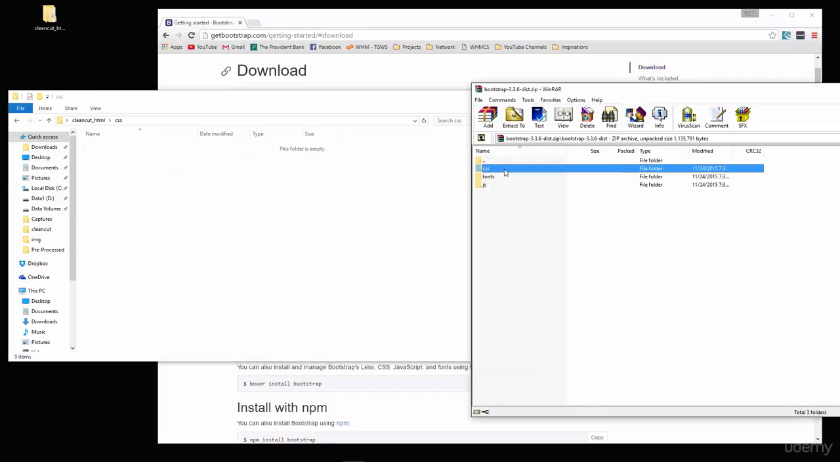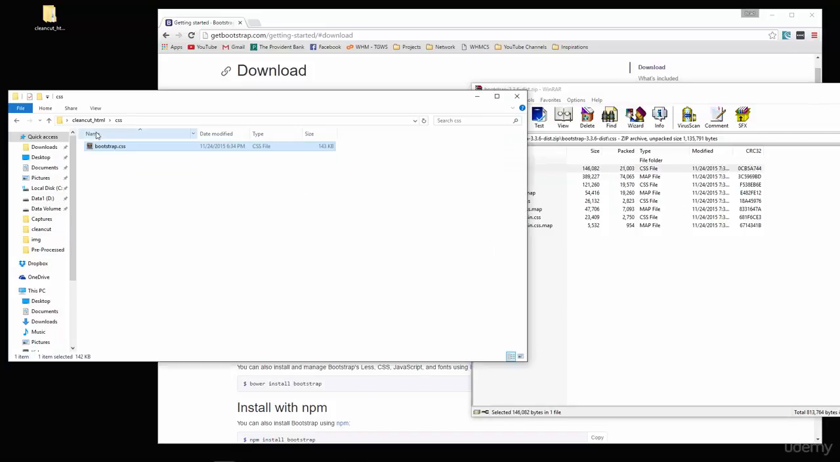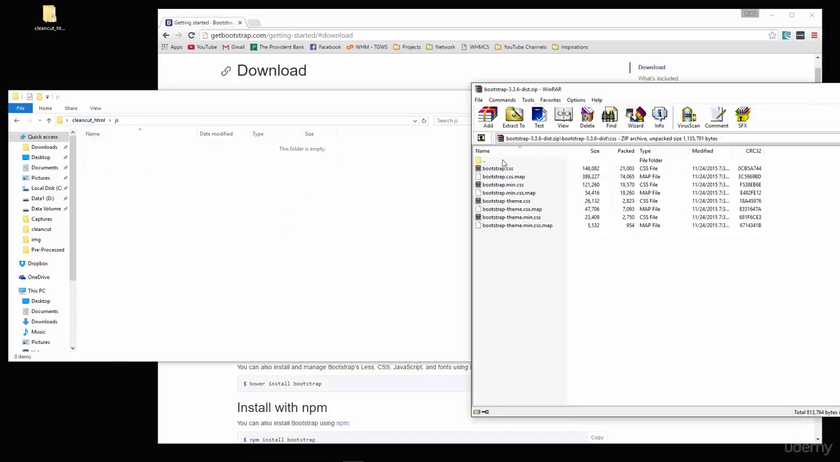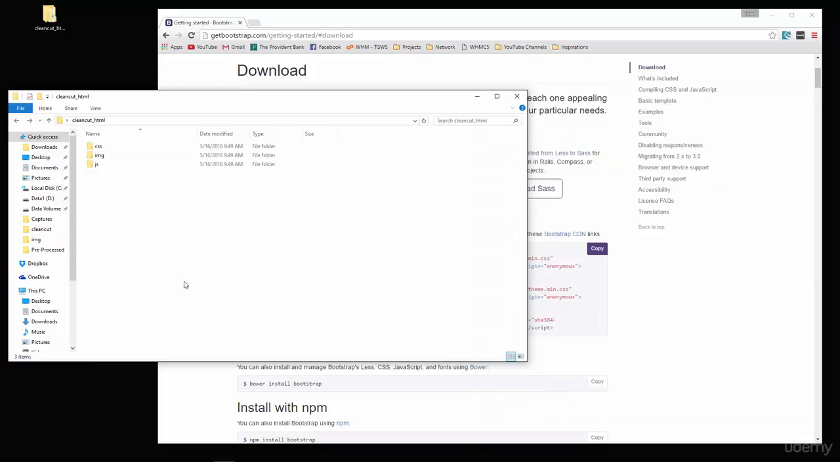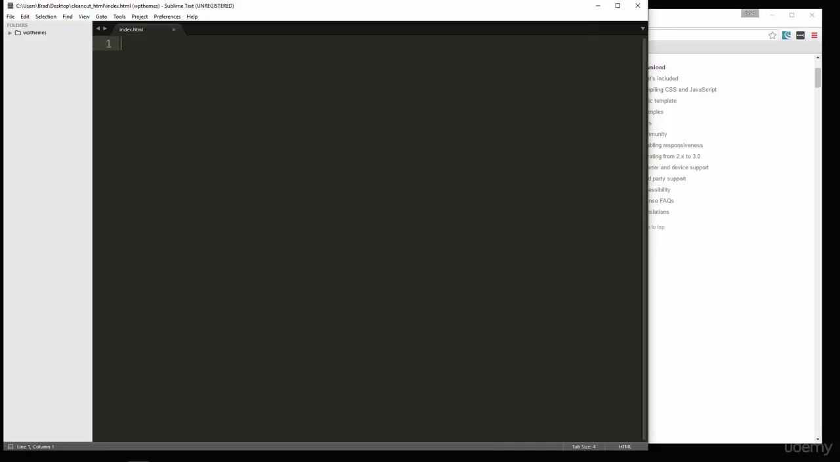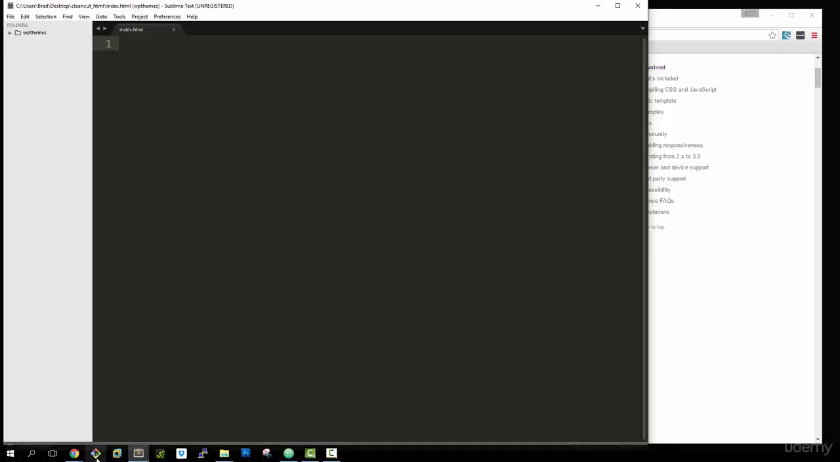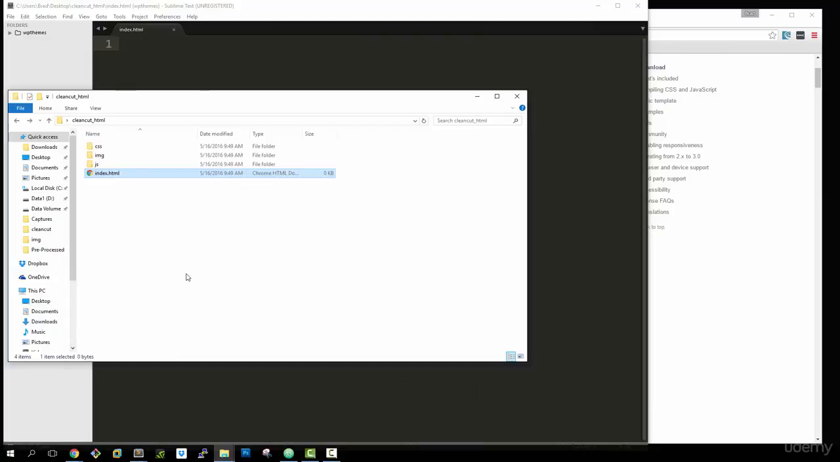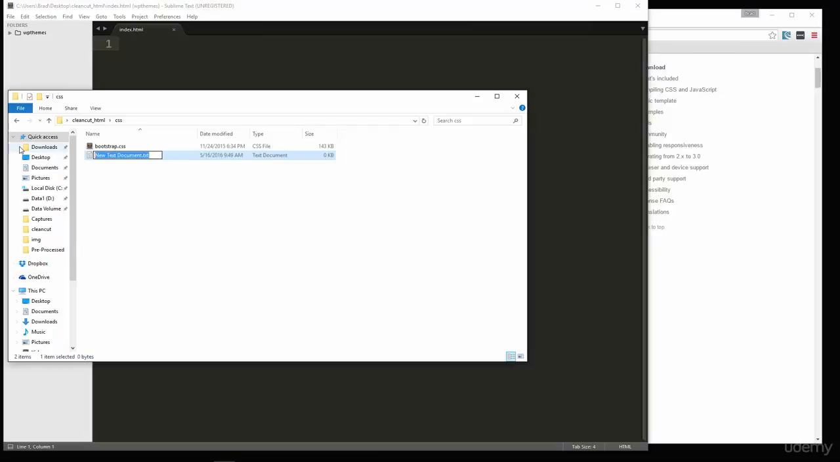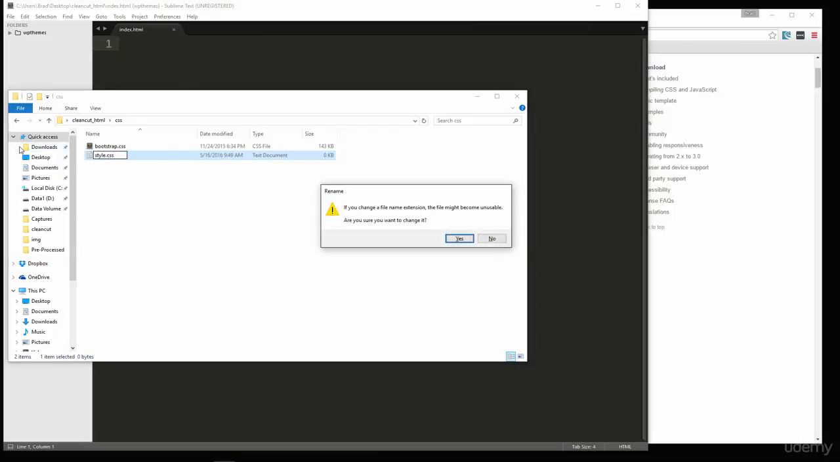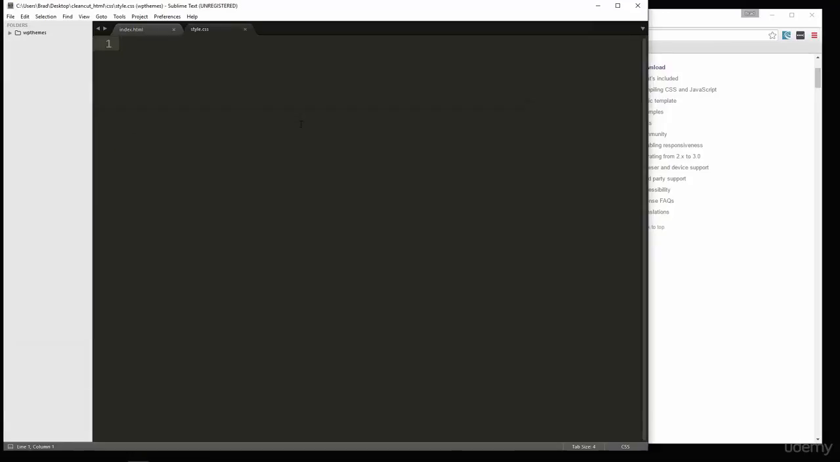Okay, so what we're going to do is get the bootstrap.css, bring that over to our CSS file. Same thing with the bootstrap JavaScript file. Alright, and then we're going to create an index HTML page. Okay, we'll go ahead and open that up. And let's also create our style sheet. So we'll call this style.css, and we'll open that up as well.